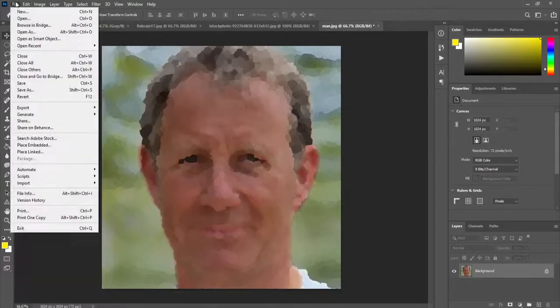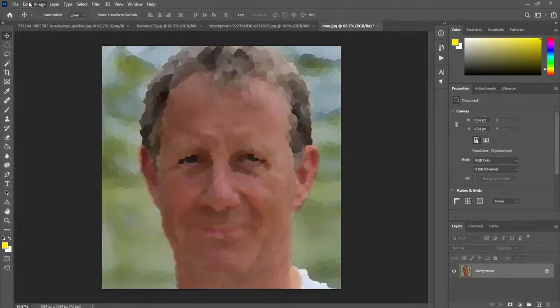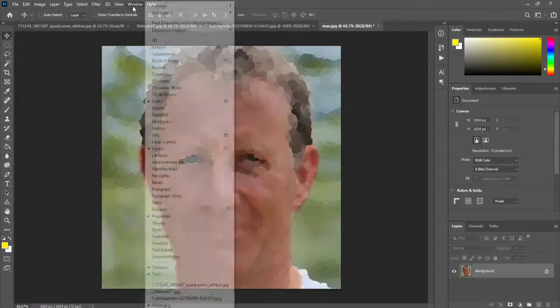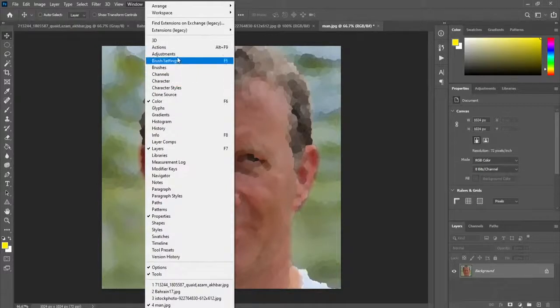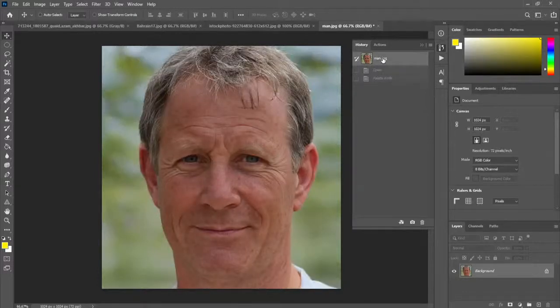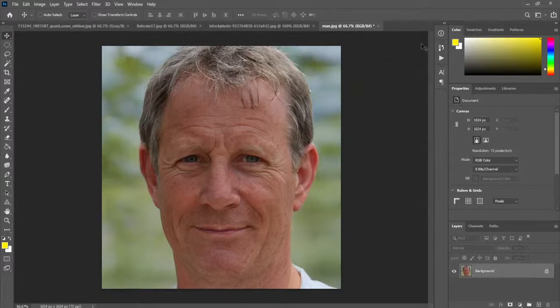Or what I can do here is that I can just go to my history option by going to Window, then going to History, then click on this button, which is the original image by itself, and it will bring the original image on my screen and remove all the options which I applied before. This is what I will get on my screen after undoing anything.